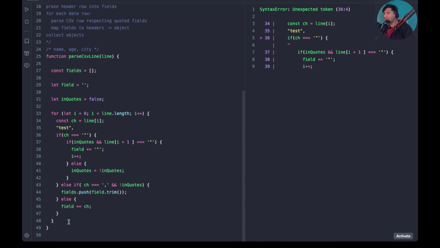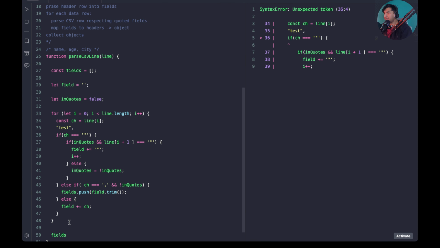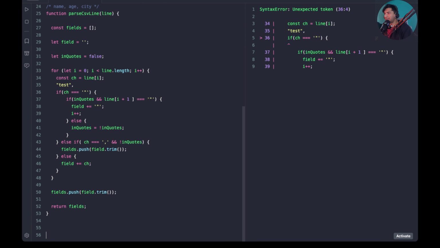Now what you have to do finally, we have to push field dot trim. Again, finally push the field to the array and return these fields. Fine, done. So far so good.